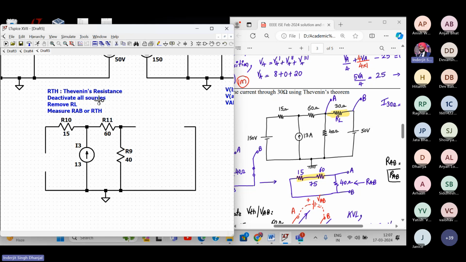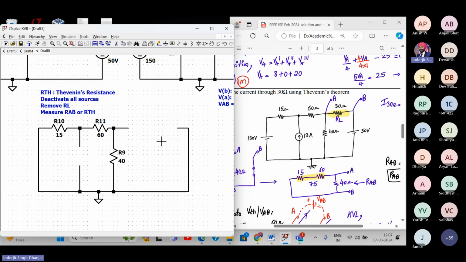Then there is one more voltage source. I remove it and replace it with a short. Then I have a current source. I remove it and keep it open like this. Okay? Now I have to measure RAB. Unfortunately, there is no device which will measure resistance directly for a circuit.